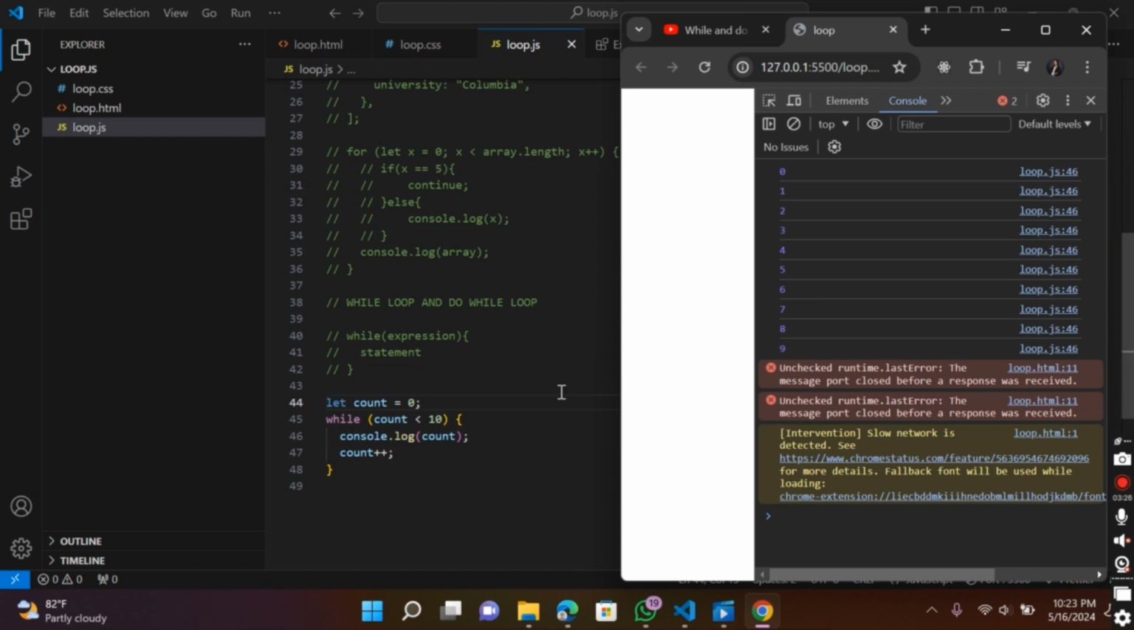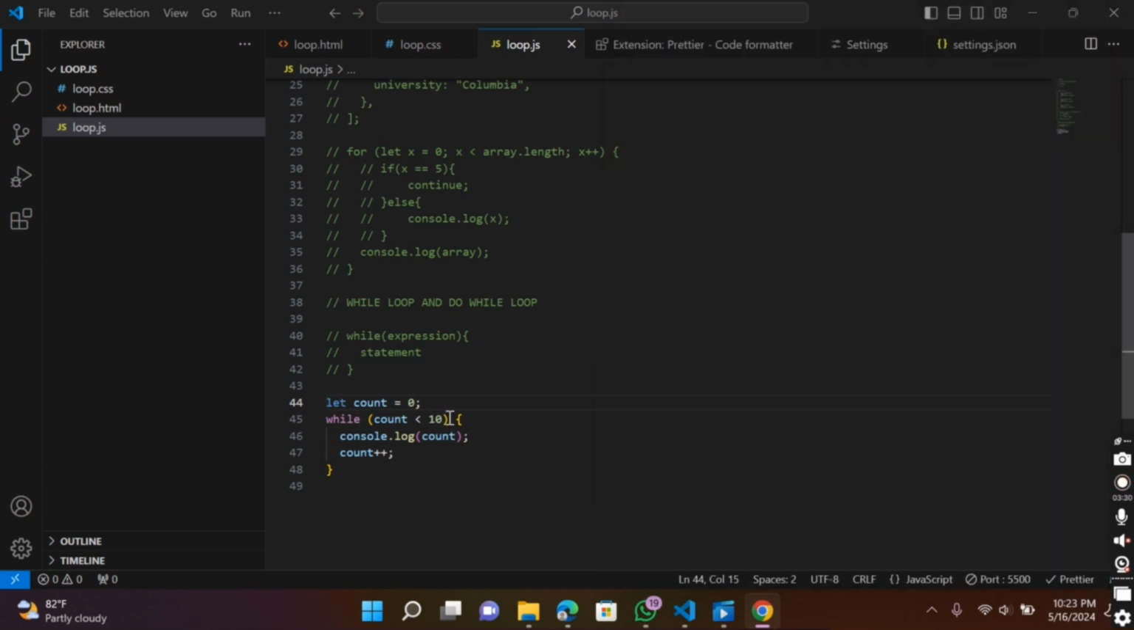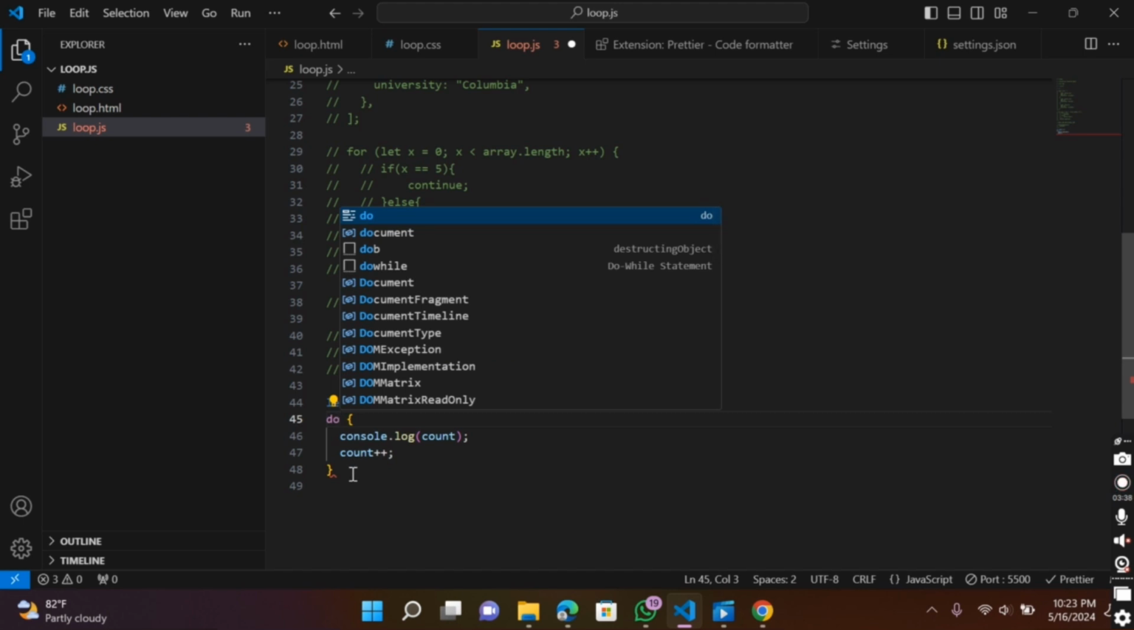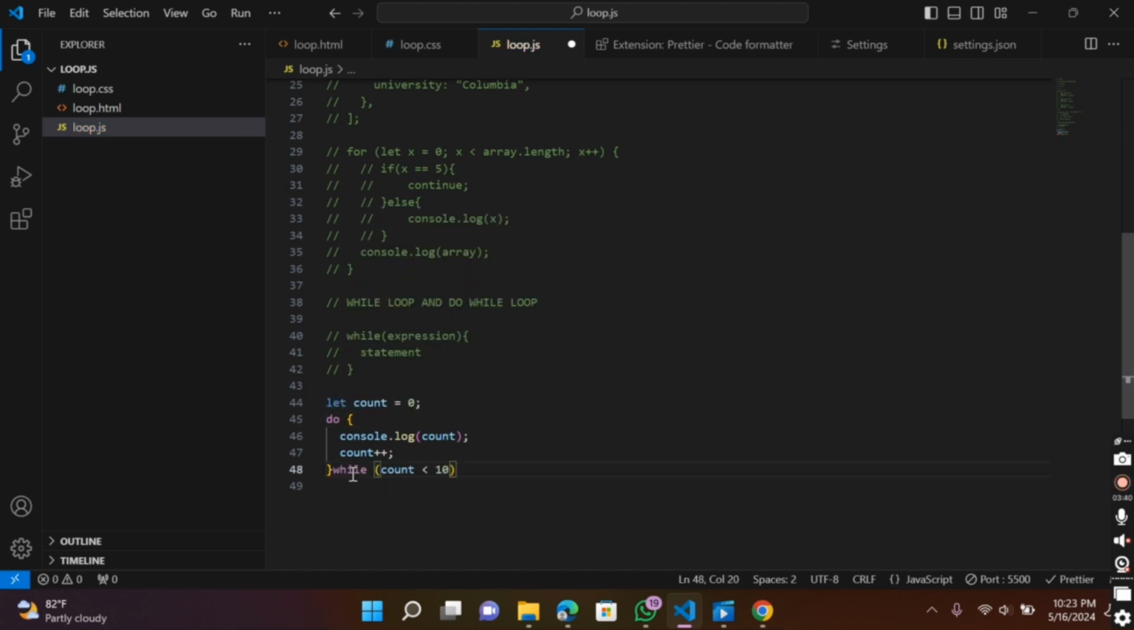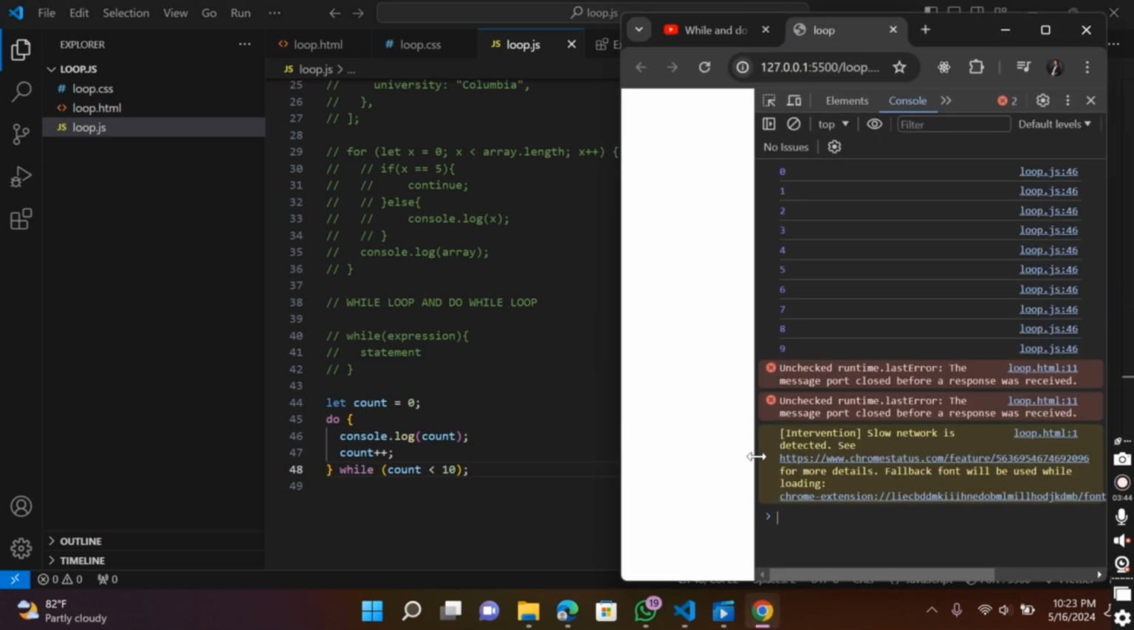Another syntax that we are going to look at is the do while loop. It's pretty simple. You just cut this while part, then you put the keyword do, then you place the while part at the bottom, and this is it. If we go to our console, it will work just as expected. You can see 0 to 9, just as the while loop.